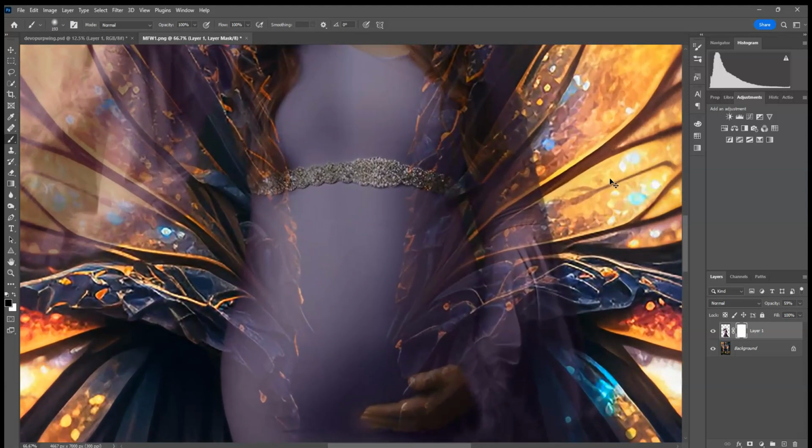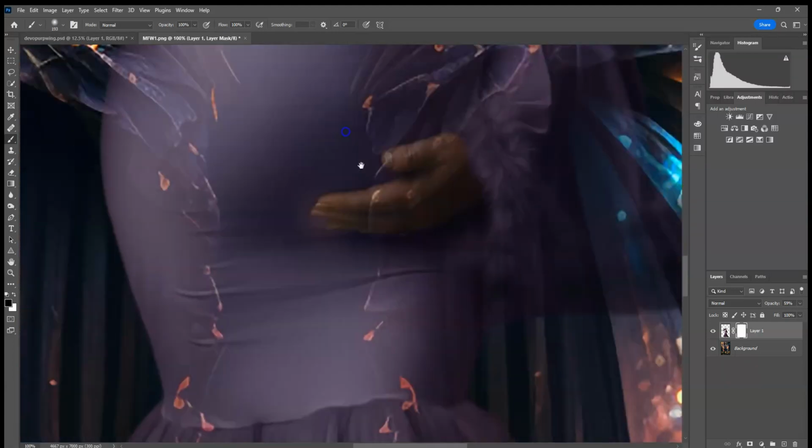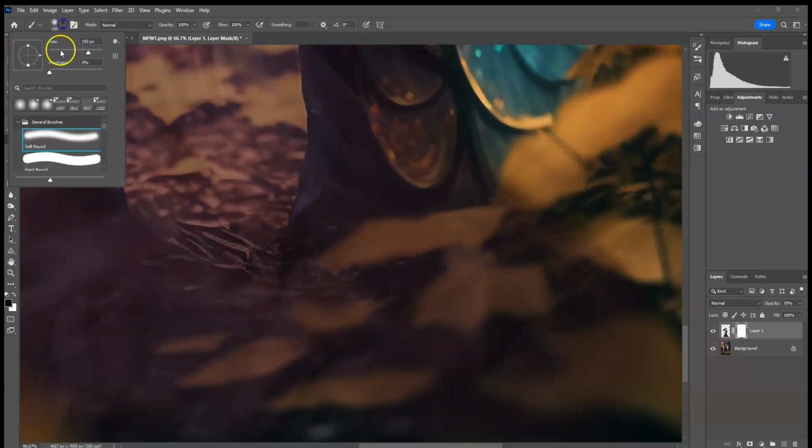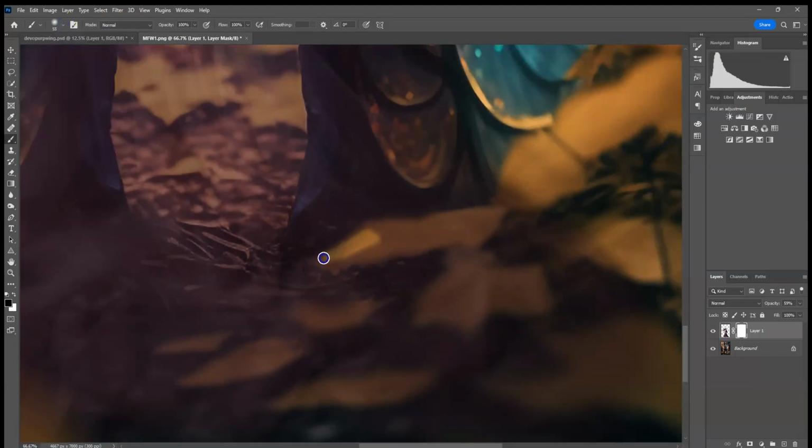And I'm going to zoom in, and I'm going to brush off where the leaves are, because I want it to look like she's standing behind them, because that's what she would be doing if she were actually in the image. So these ones are up front.